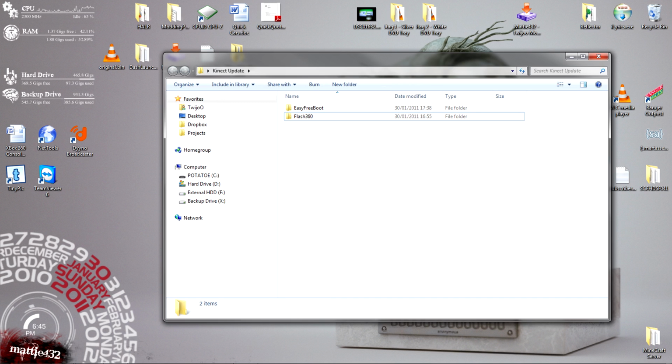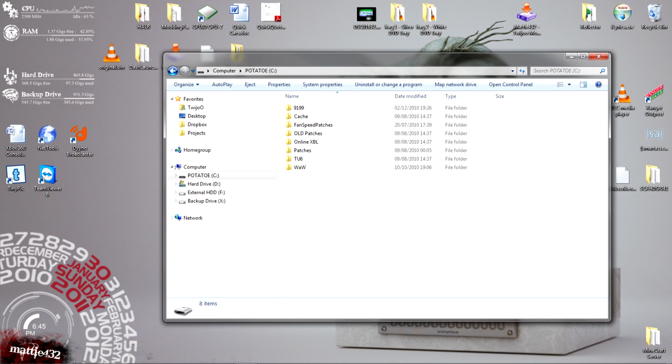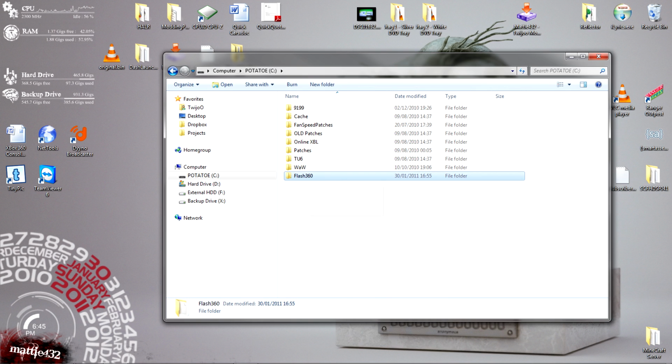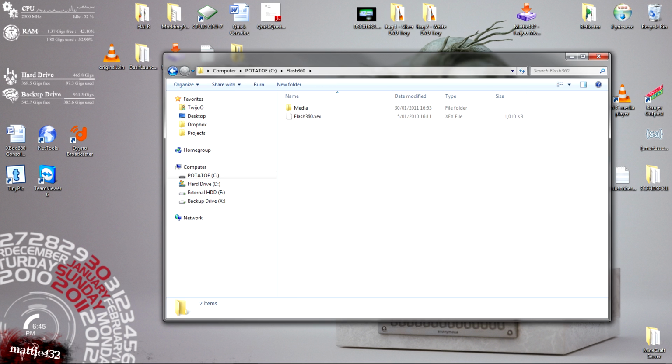You will need an external USB stick. Now I've got mine here, and what you want to do is paste the Flash 360 folder into that. If you open that up, you'll notice you get media and Flash360.xex, which, as you should know, an XEX can be launched from the XEX menu on the Jtag dashboard.